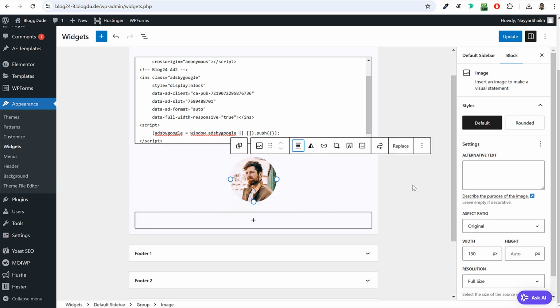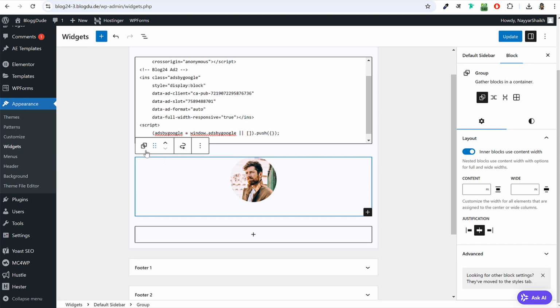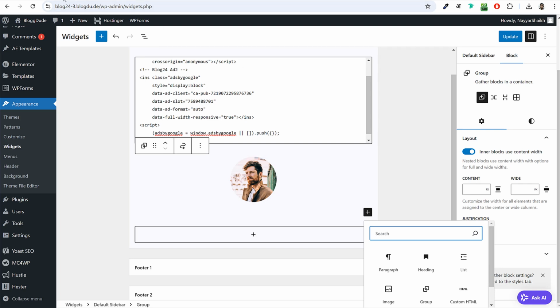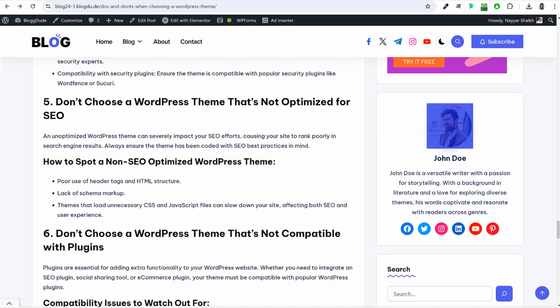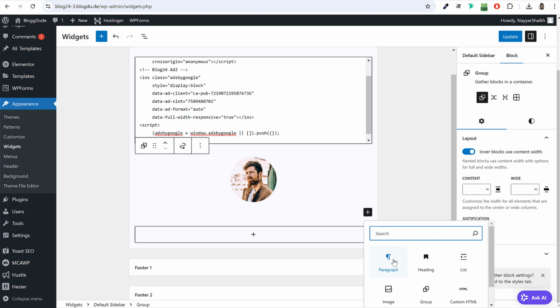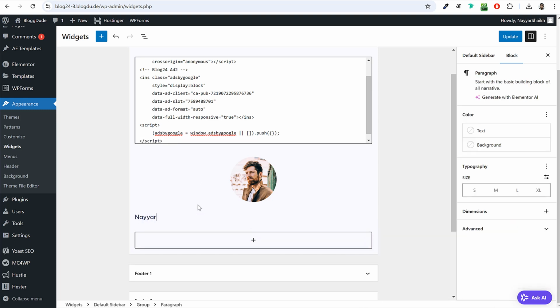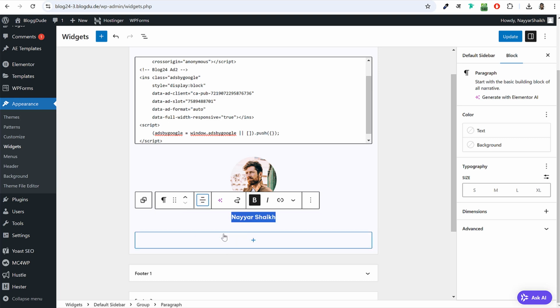bring it in center. Okay, now under group, make sure you click on group, and you see this small plus button. Make sure you click on this, not this one, because this is outside the group. You want to click on this inside this blue box. Click on this plus button. Then next we want the name of the author. Okay, so I'll click on paragraph. Now whatever the name is, so maybe I'll select the name Nayyar Sheikh. Okay, and I want to make it bolder, so I'll select everything like this, and I'll select B to make it bolder, and again I'll bring it in center.